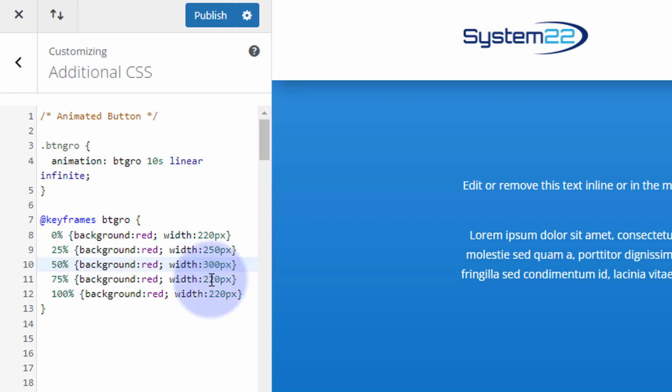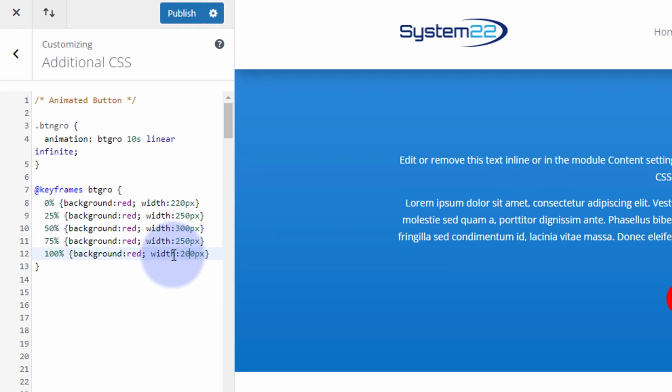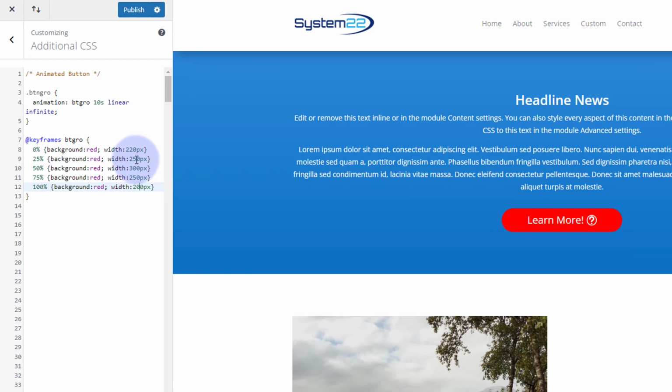Now it's going to go back down. We want it to shrink back down after the 50%, which would be at the 5-second mark. So let's take that back down to 250. And we'll take this one back down to 200 there. So it's starting at 220. Actually, let's end where we started at 220. It's starting at 220. It's going to go up to 250, then to 300, then back down to 250, and back down to 220. And like I say, you can make these colors any you want.